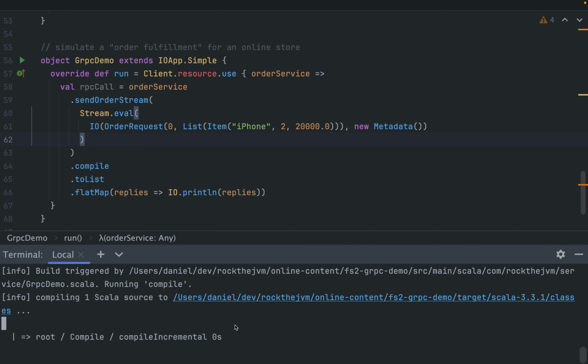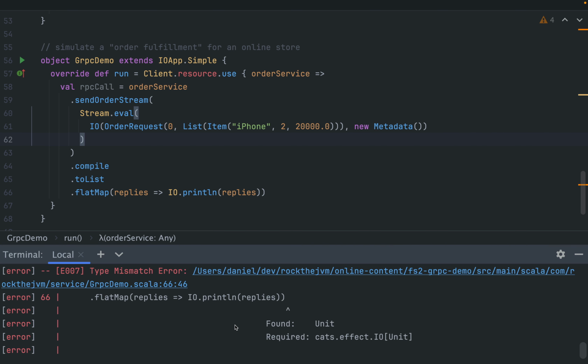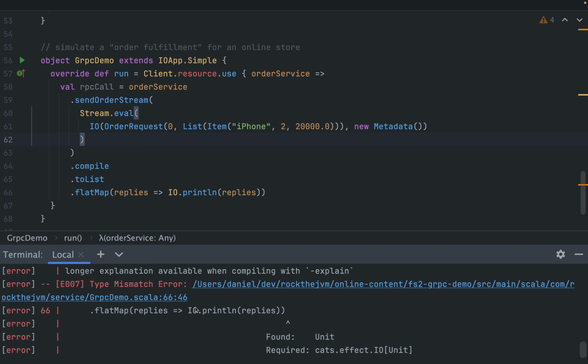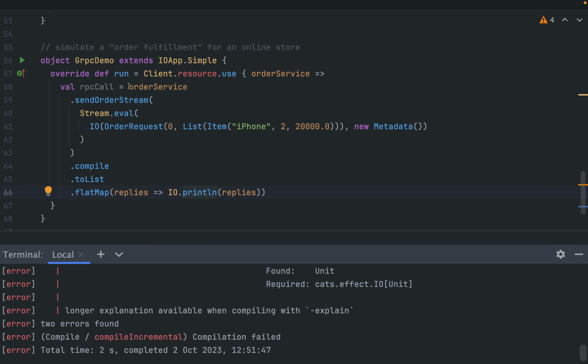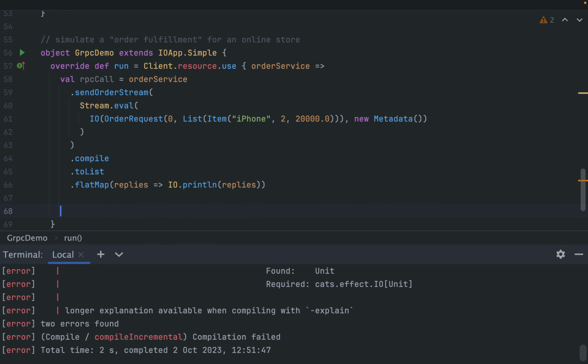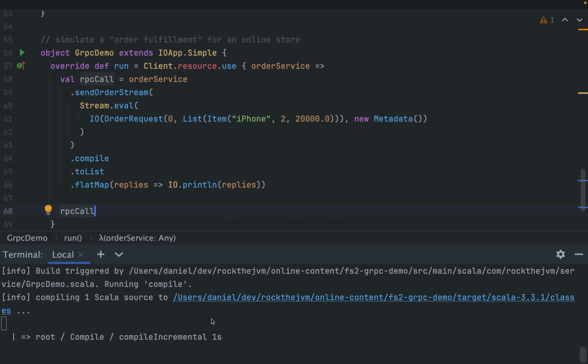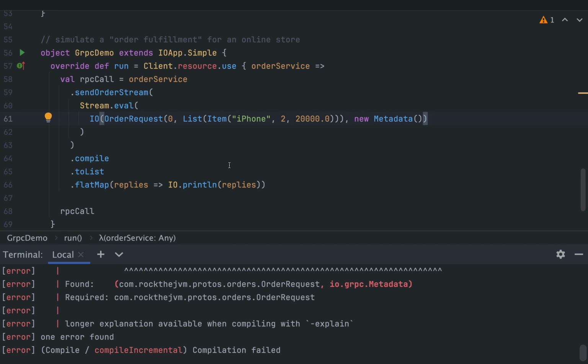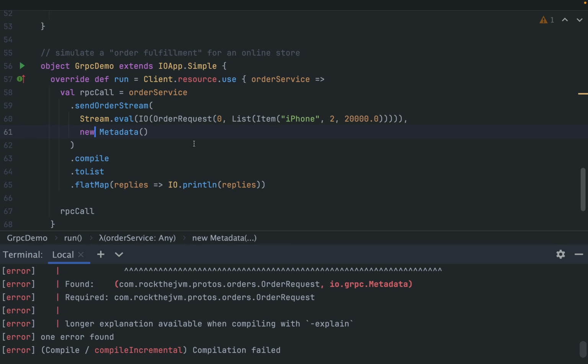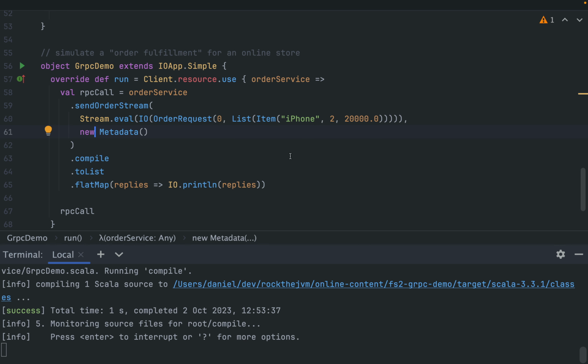All right. I have a different compiling error now. So we have flat map, replies, and so on and so forth. IO print line. We need a cats effect IO unit, which means that I need this RPC call. So RPC call. So let me save that. Let's see. We have another one. And I think it's because of parentheses, actually. This metadata needs to sit outside of my stream. So send order stream needs to have my stream.eval, and then the new metadata as the second argument. Okay, now we have a success.